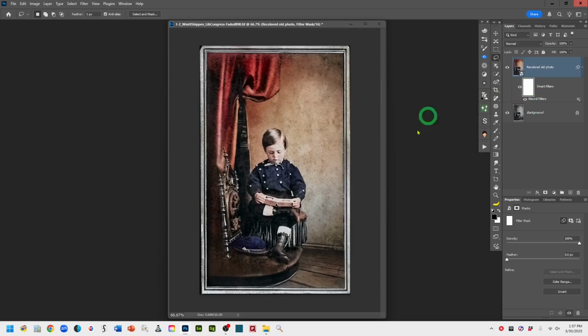So that means I want to hide this area here. I want to use black. Toolbar, get the brush tool. It looks like a little paintbrush. Left click, make sure it's active. We want to be painting with black.